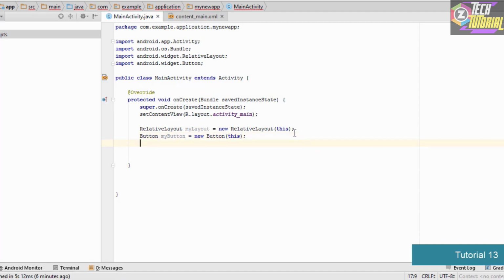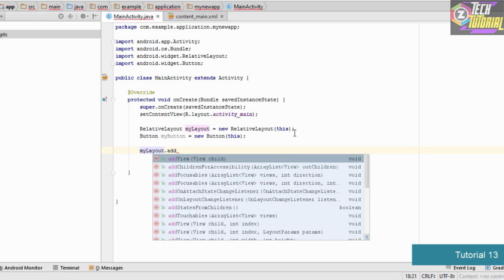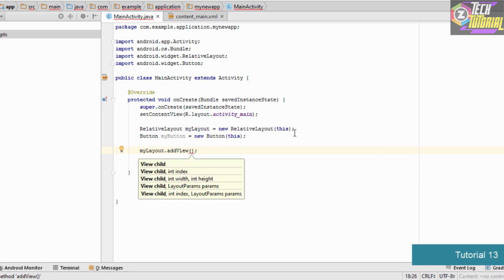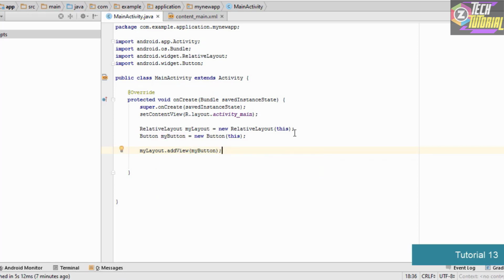And now once these two objects are created, we go ahead and add them onto our activity. In order to add a button onto the activity, we initially specify the layout object which we are using. In this case we are using the layout called my layout. So we type my layout dot add view. Now this add view is going to add the elements onto your layout. In this case our layout is the relative layout and we want to add a button. So in the parameter section we specify the button object name. So here we specify my button and this is going to add the button to our layout.